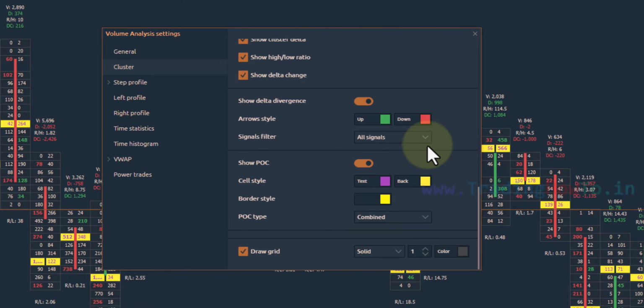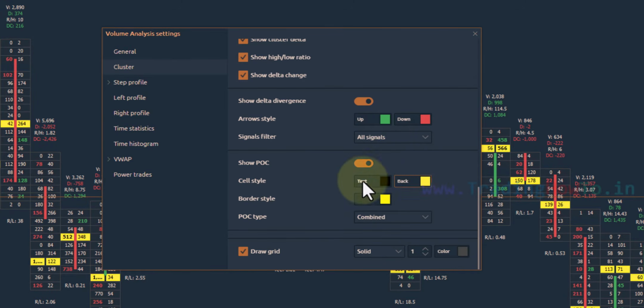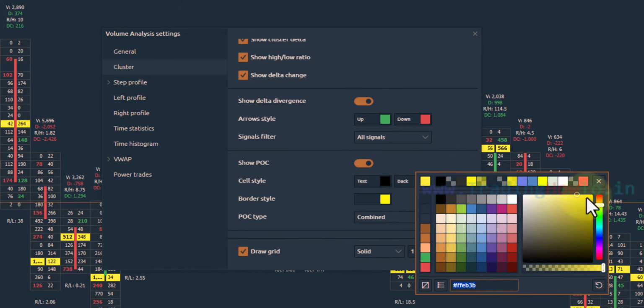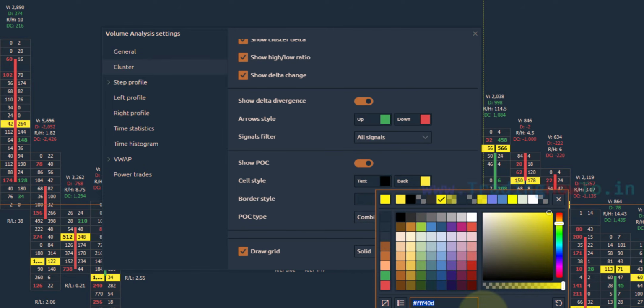We will not change anything in here. And then show POC, we will go to cell style and we will choose a color. I will choose the black color in here. And for the cell style, I will use this particular color. You guys can see. If you want exact same color, then you guys can copy it by pausing the video. And then for border style, I will choose the same color, this color code. If you want, you guys can copy this.